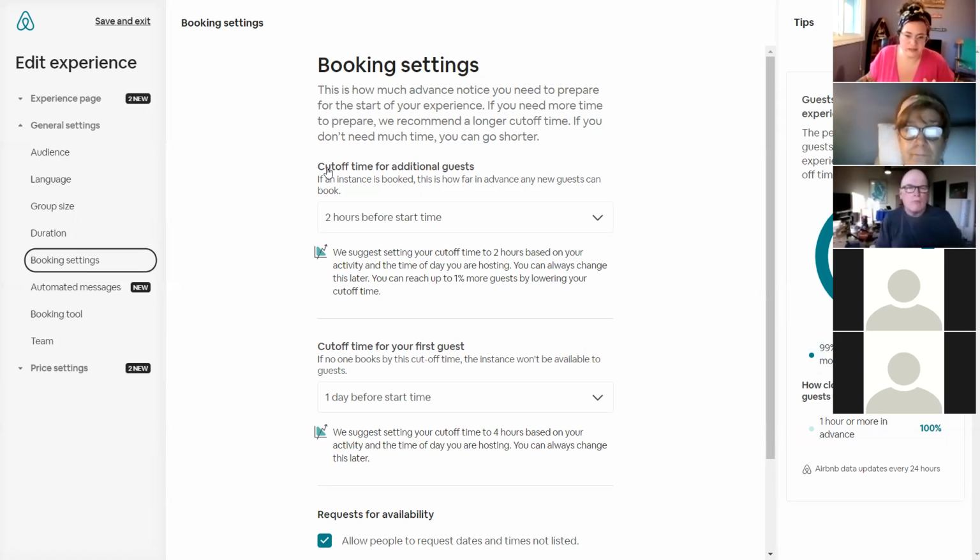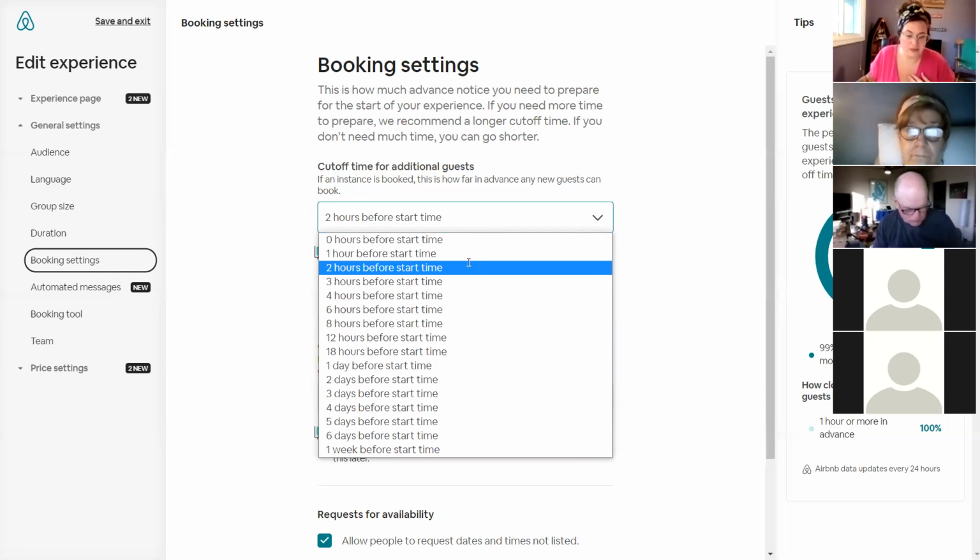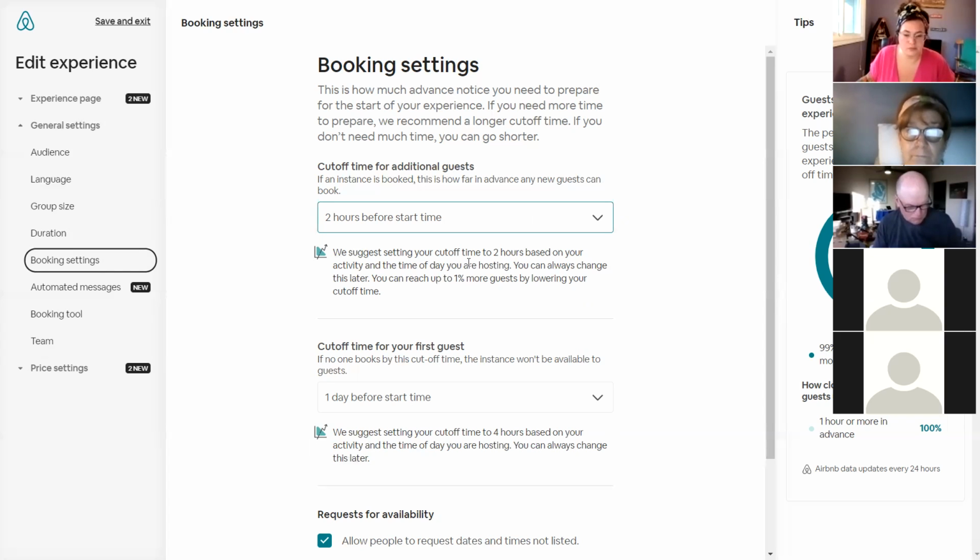So the first thing is cutoff time for additional guests. You may be doing an experience where you don't need to get any equipment ready or anything. So you can say 0 hours before, and someone can sign up right up until they're showing up to you. Myself, however, I need time to add extra materials for witch balls. I need to let the brewery know I have another person coming in terms of invoicing me for beer flights. So I've said 2 hours before.